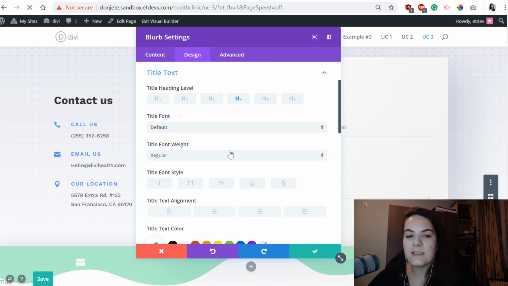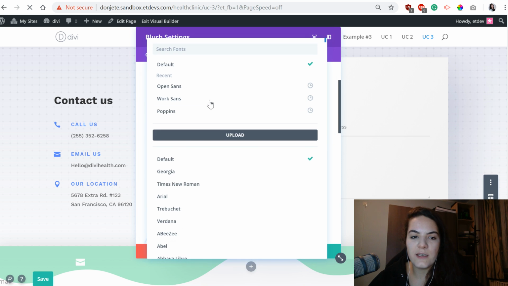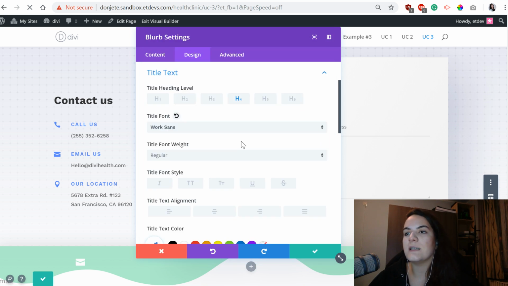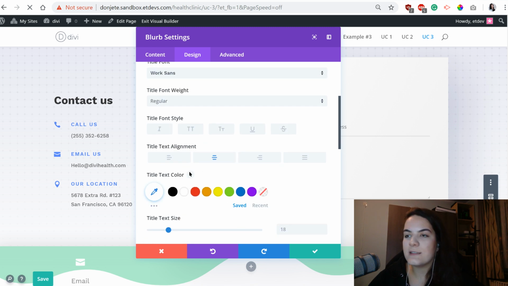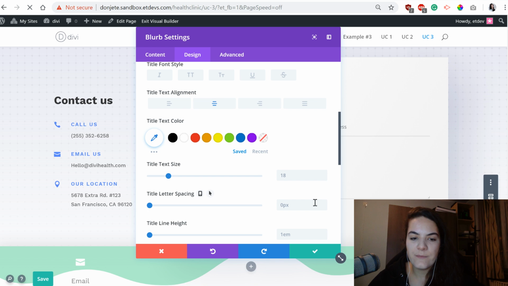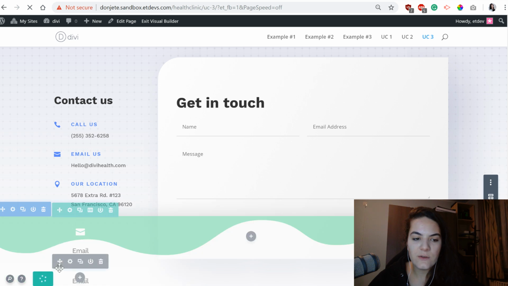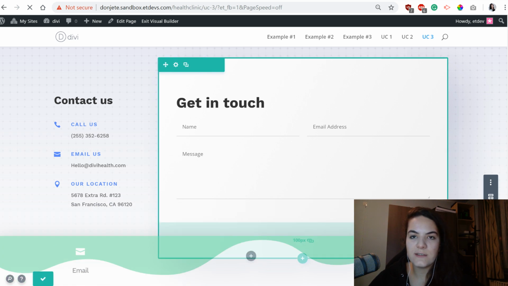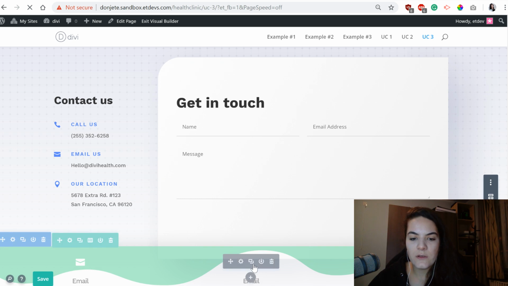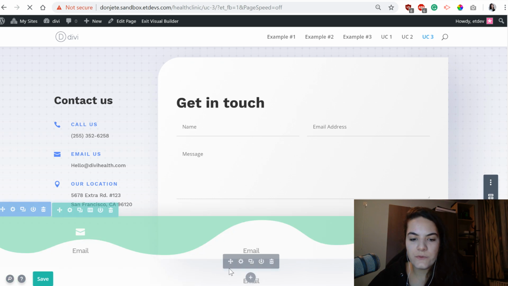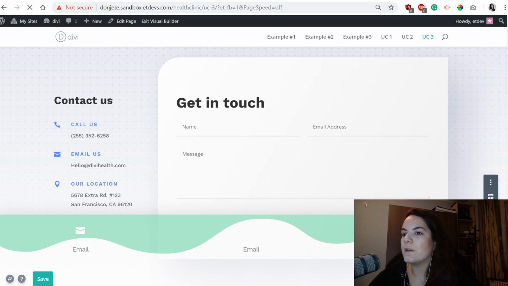Then we'll go to the title text settings over here. We're going to change the font that's being used into one that's being used throughout the entire layout pack. We'll also enable center title text alignments, and we'll reduce the letter spacing with 1. Okay, so once you're done doing that, you can clone the blurb module twice and place the duplicates in the 2 remaining columns.